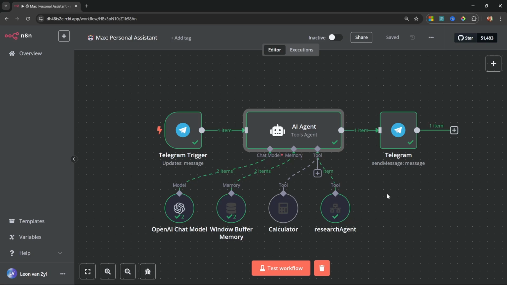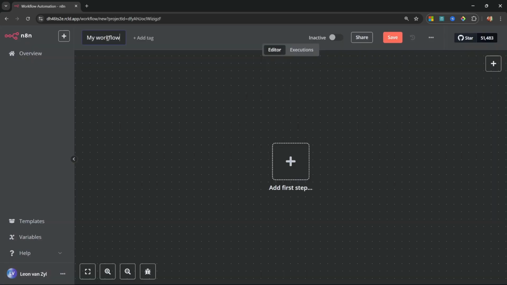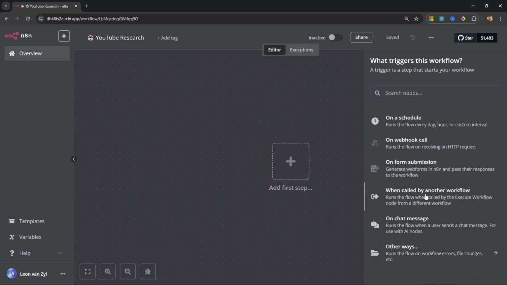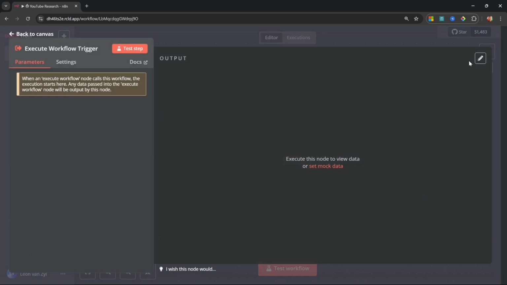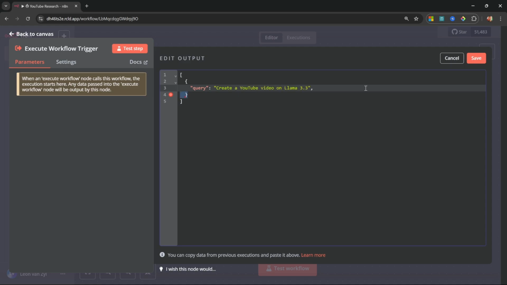Of course, in your application, this could be anything. You might want to store the results in a database somewhere, or perhaps draft a social media post. Let's go back to our dashboard. Let's create a new workflow. Let's call this YouTube Research. For the trigger, let's select when called by another workflow. Let's click on edit to add some mock data. So I'll simply change this to query, and for the value, let's enter create a YouTube video on Llama 3.3. Let's remove this comma and let's save this.